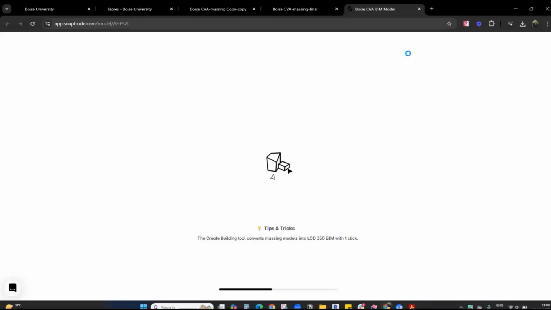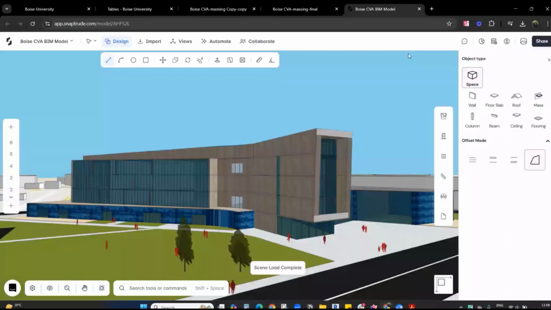Happy to take in any questions at this point. The next part we'll be moving on to is taking this completed model on to Revit. So that will be the last part of our presentation right now.